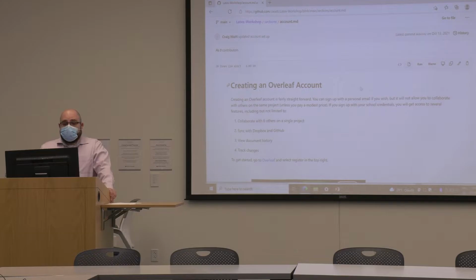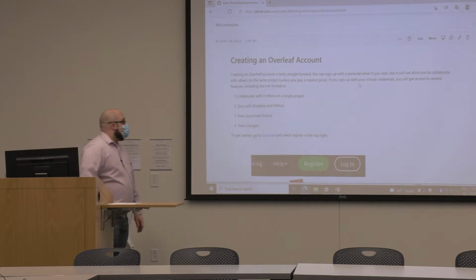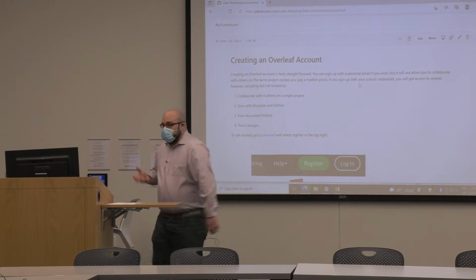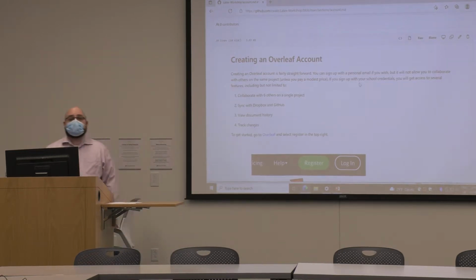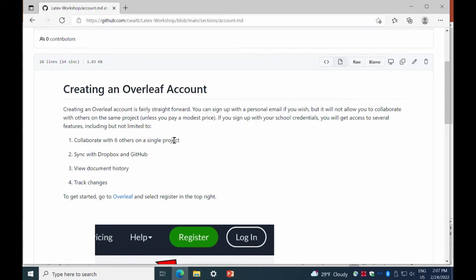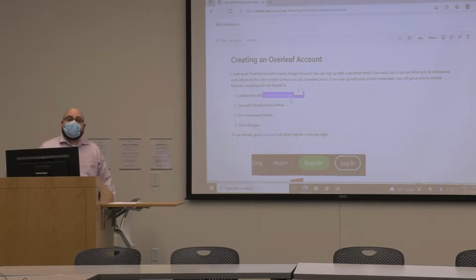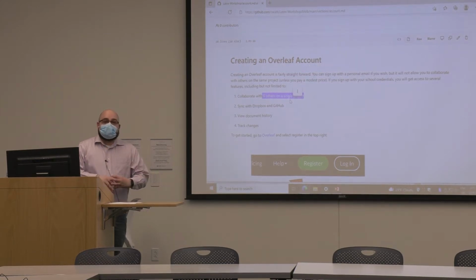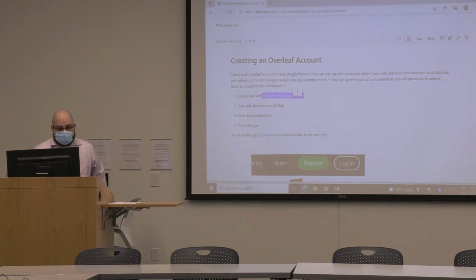If you've never made an Overleaf account, we'll just go through these steps right here. Overleaf is increasingly popular, mainly because you're able to collaborate with other people, on Overleaf. For example, I'm working with a couple of collaborators on a paper, and we're all able to work in the same Overleaf document and collaborate together.